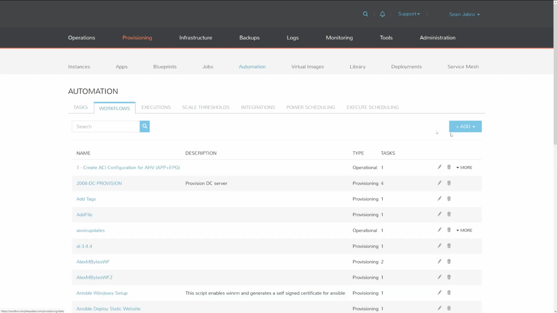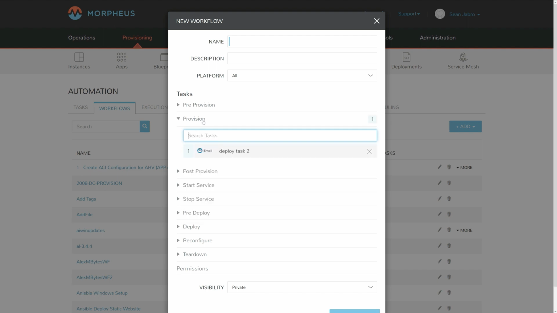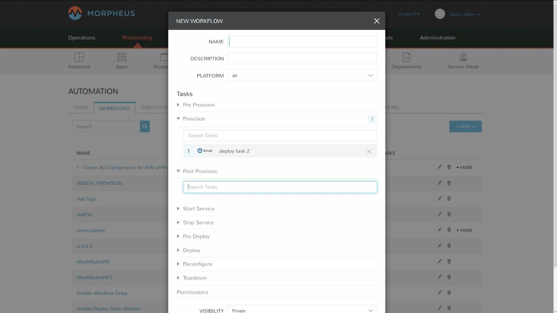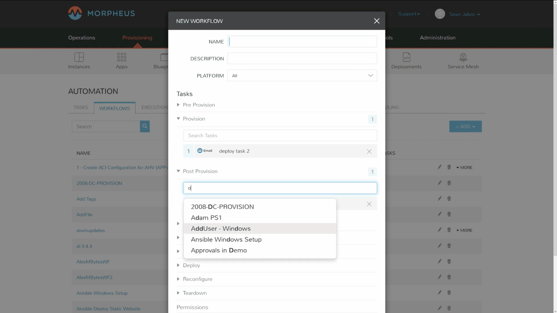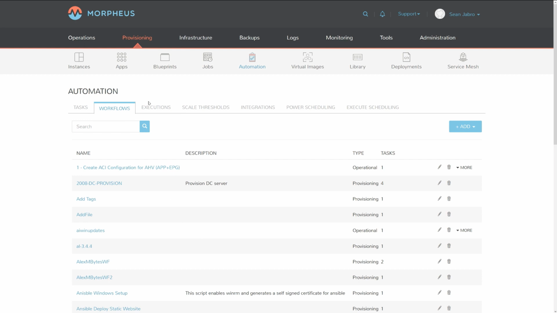You can then tie your tasks into workflows, and you can set the different phase that you want these tasks to run at. You can set multiple tasks per phase, and they will run in this order. You tie these into your blueprints in that workflow section, and you can also tie them into your custom image layouts from the library.